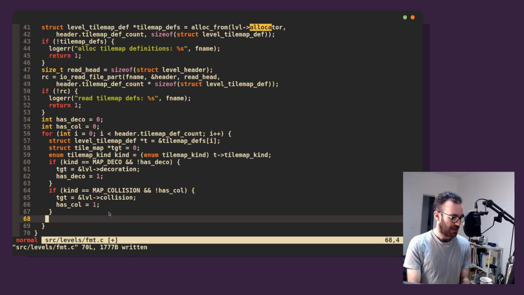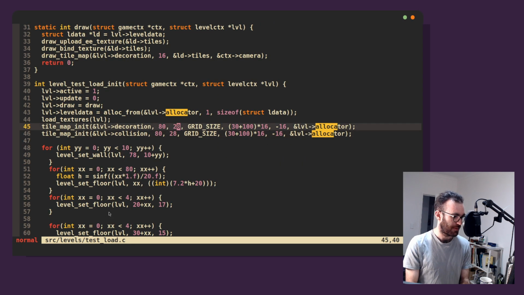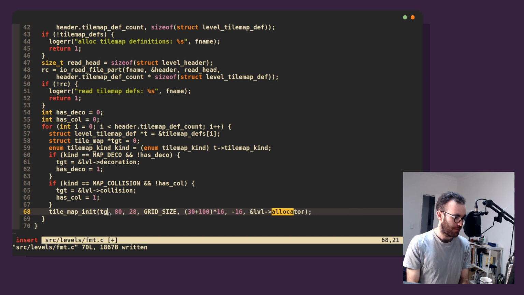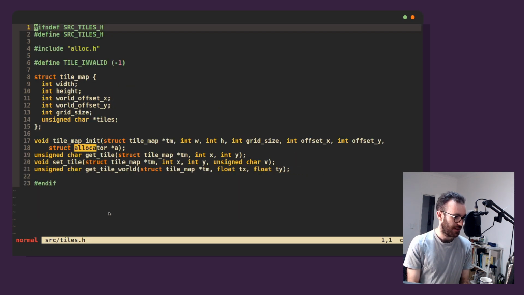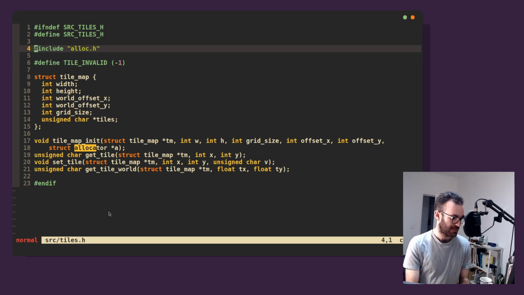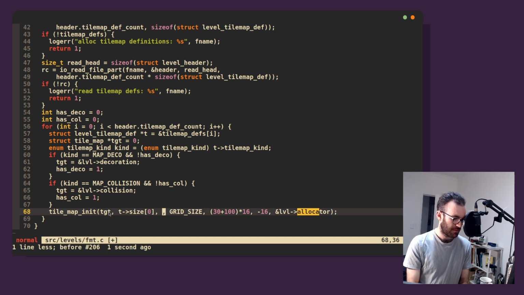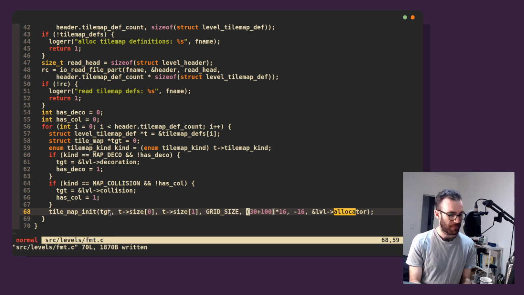Now we just want to say tilemap init. We're going to copy another use of it from somewhere else. Tilemap init. We grab whatever our target is. The width is going to be at def. Now let me double check with tiles.h. This is our width, height, yes. Grid size, offset x, offset y. Okay, so width, this is size 0, this is t size 1. The grid size is the grid size, it's always the same.